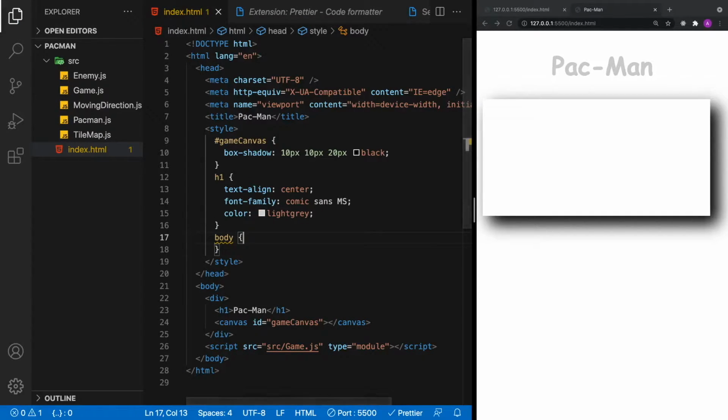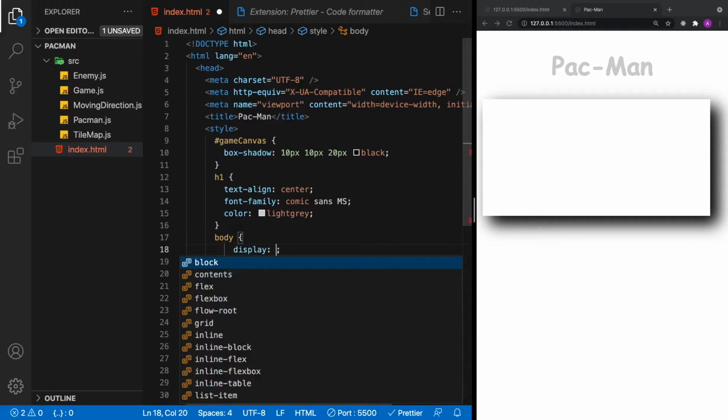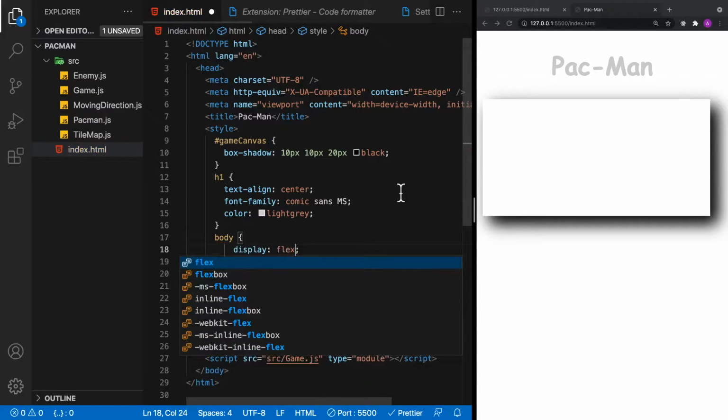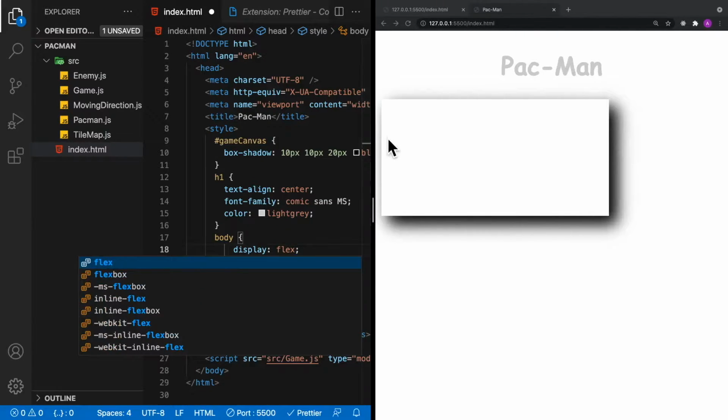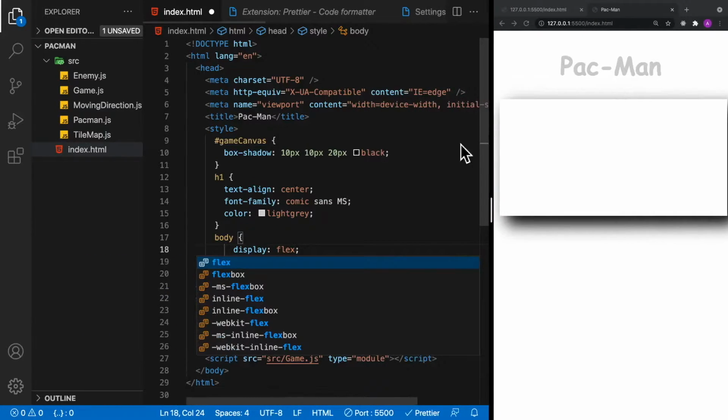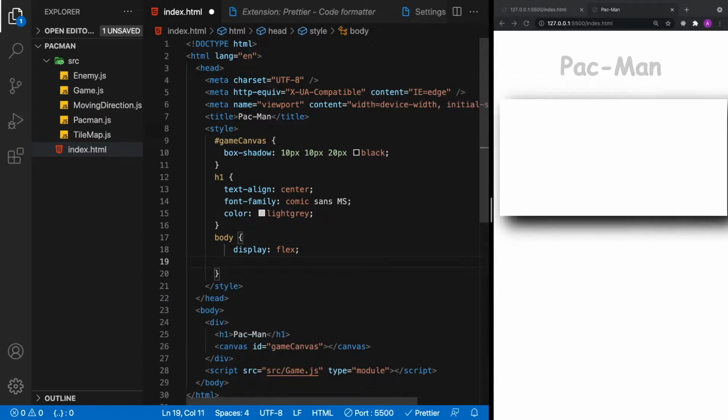Lastly, we'll go ahead and style our body. For the body, we're going to go ahead and add a few properties. One is we're going to display a flex. So right now, if we take a look at this, our canvas is always on the left-hand side. We want it to be centered. So we're going to use something called flex.